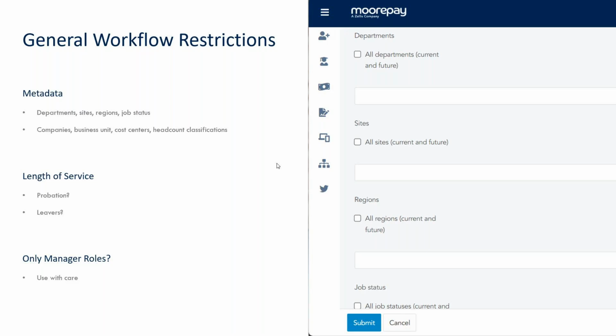And then finally, if we want this to only apply to manager roles, people who are managers, then we can go through and use the only manager role option. But it is worth noting that it will put that restriction in. So just make sure that you are right with that. You only want people where the job role is highlighted as yes for manager.